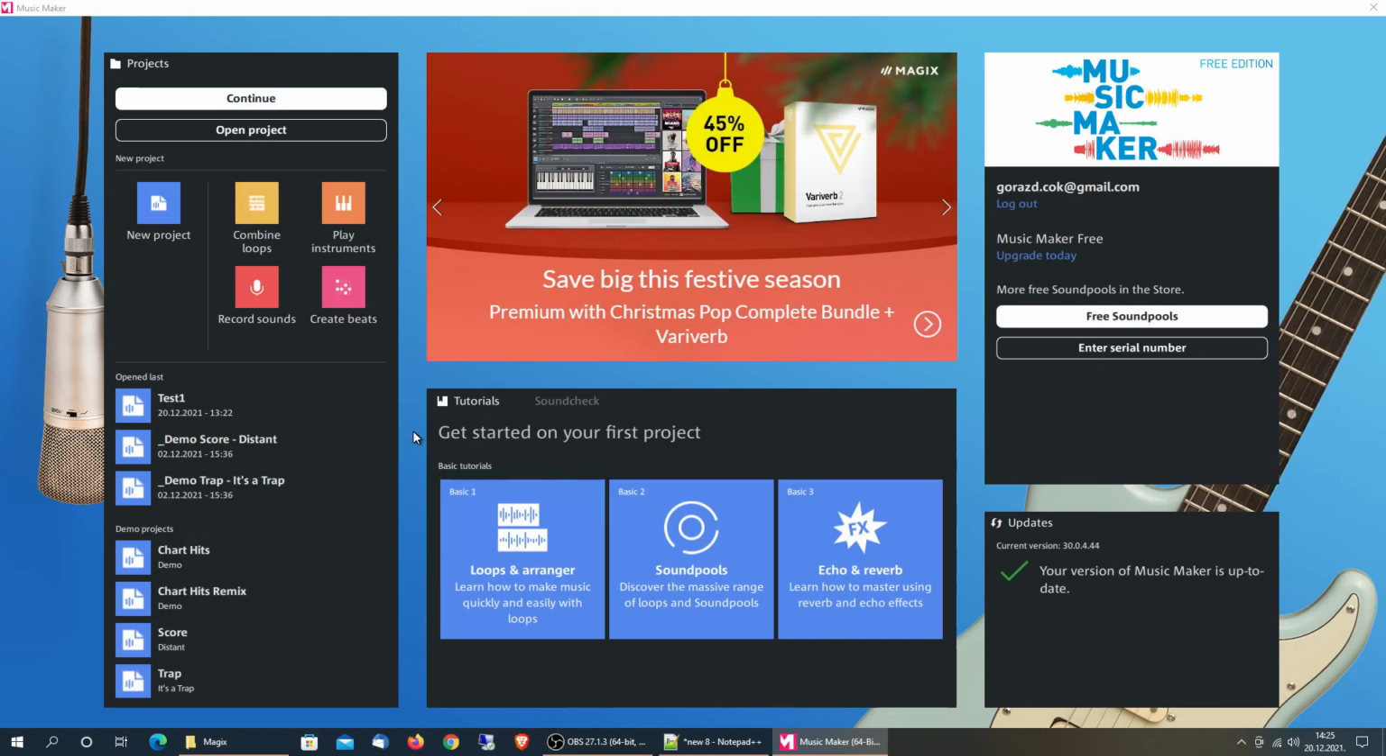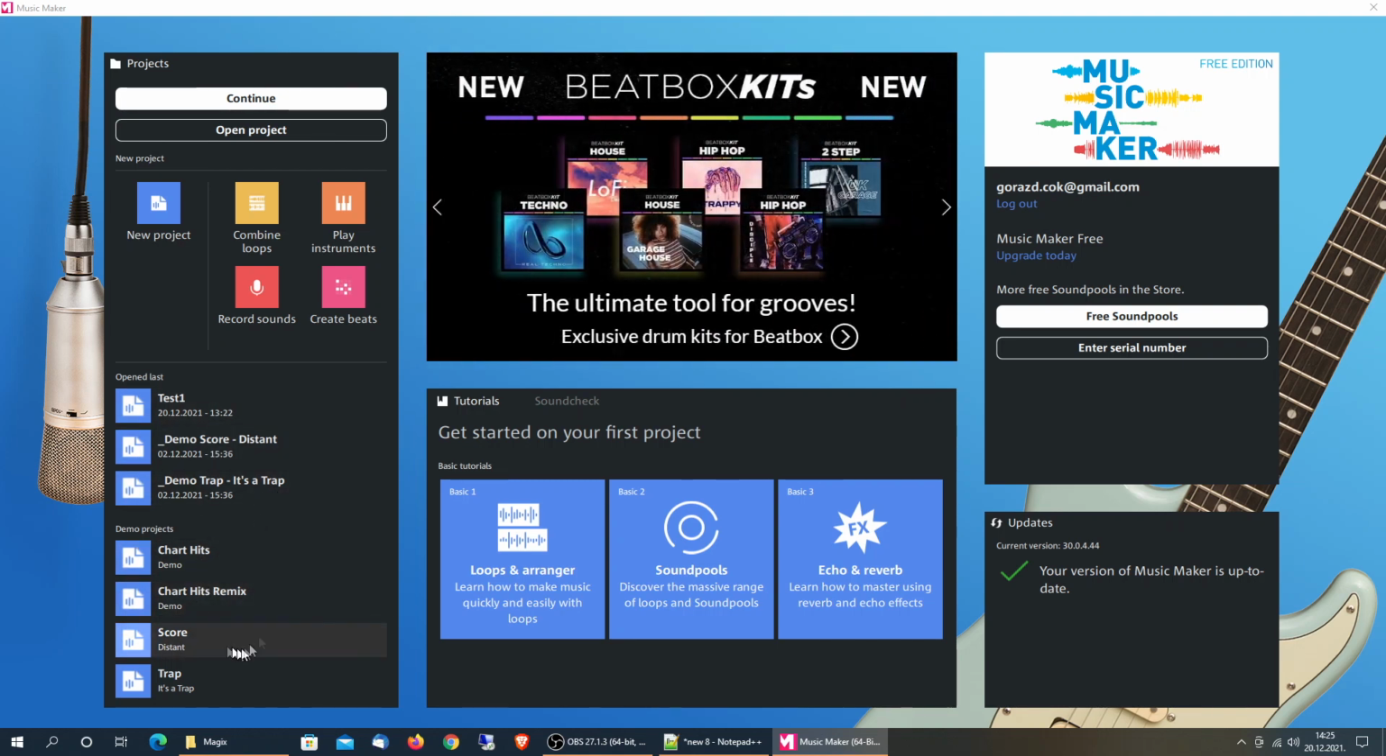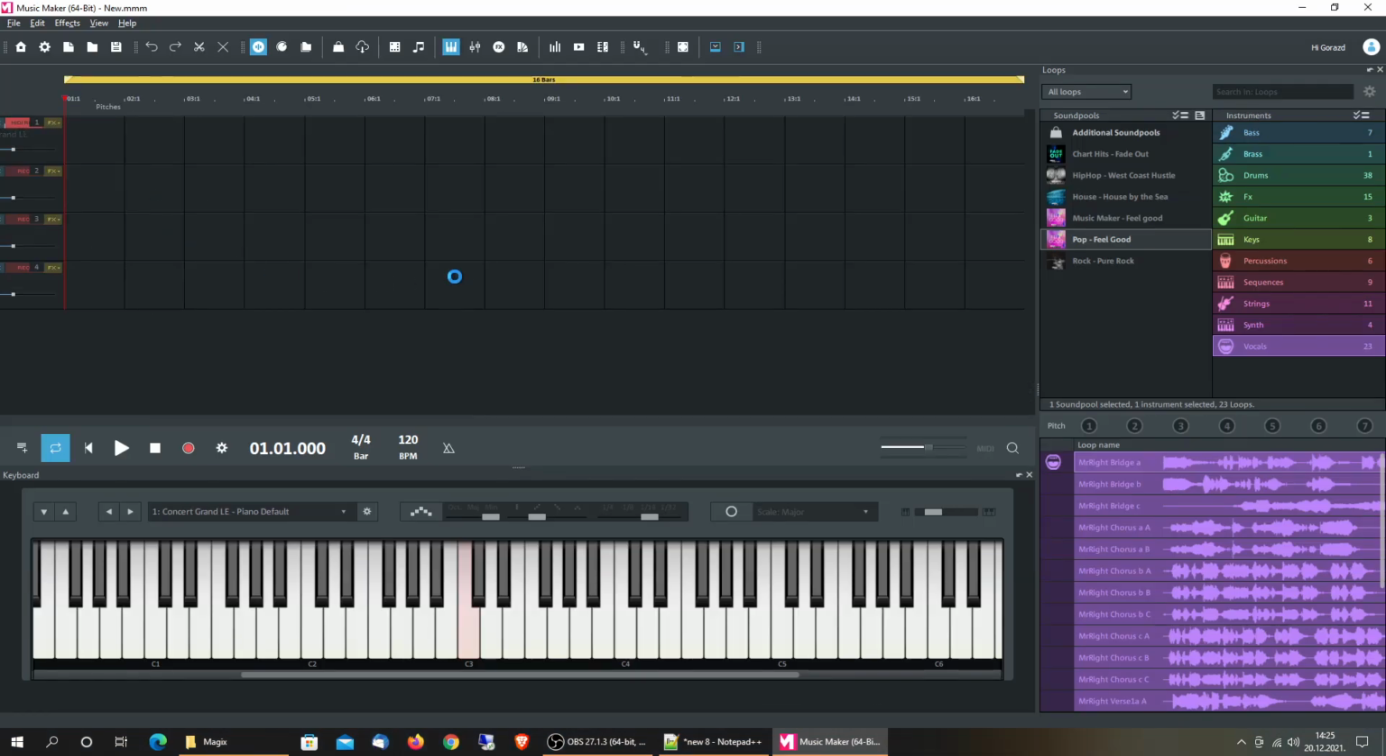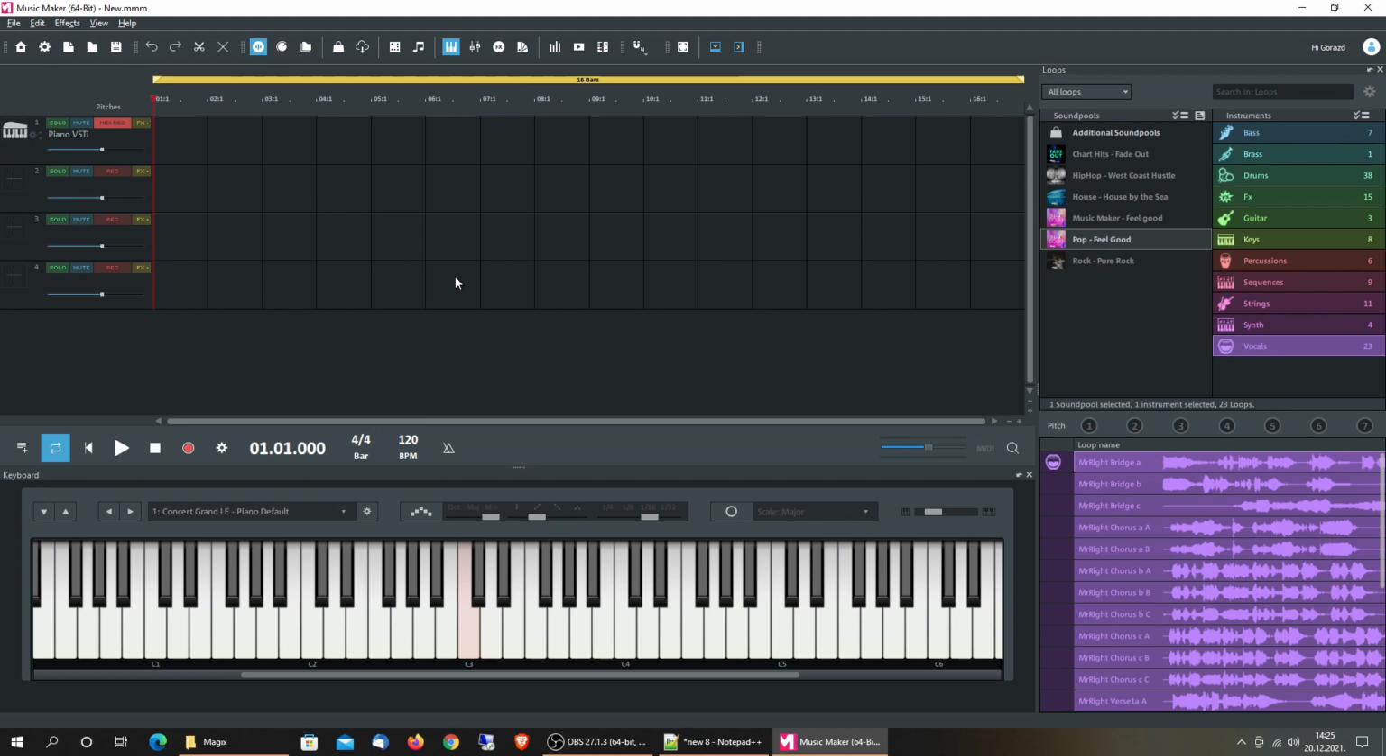Okay, this is what happens when you open the program. You can select some demo projects to see how it works, but let's get going and start a new project. This is the main interface. On the main interface you can see at the top the tracks, 4 tracks. This is piano, keyboard, and on the right screen loops.